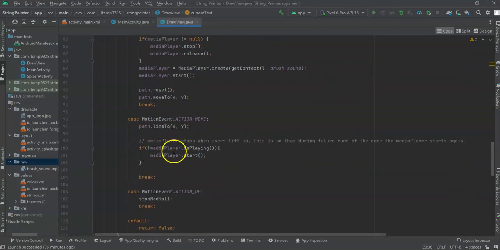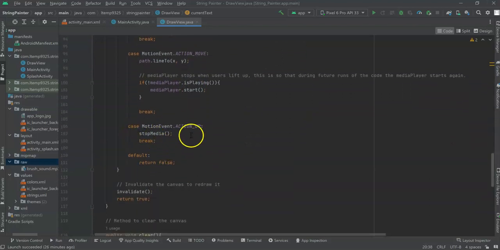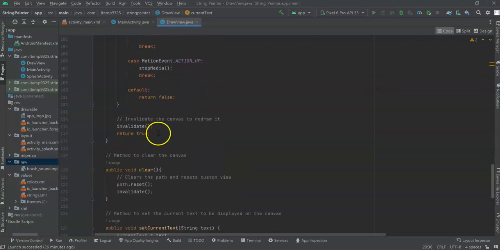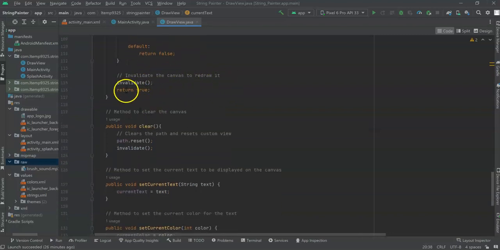And as I'm moving, I want to make sure that the media player is playing. So this is just another backup over here because I couldn't figure that out earlier. So the user, as they're moving, the media player is playing. As they're not moving, it's off. And if they've let off the screen, it's not playing. Action up, stopping media. So that's where they get off. And then there's no default for it. Validating drawView, just so I can start over again if I wanted to keep redrawing.